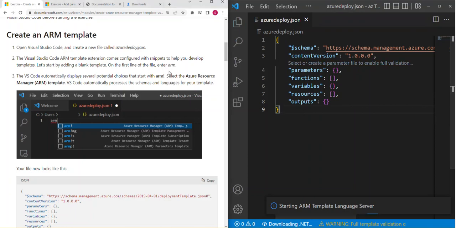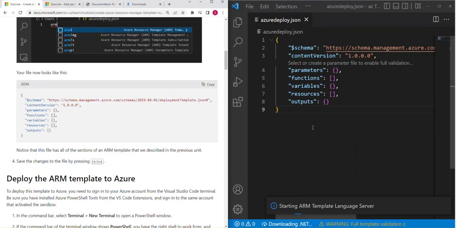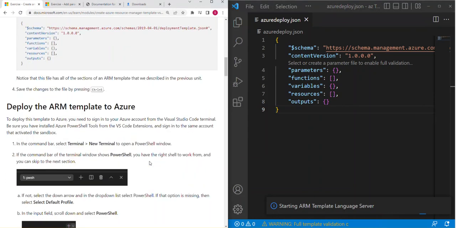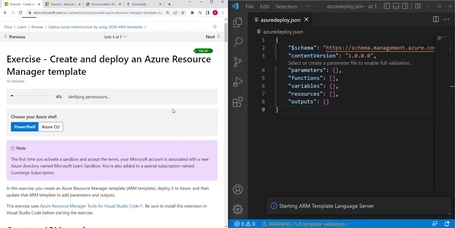These are the minimum required parameters or properties of the templates. Okay, now you can see in the exercise file also we have this similar file created, and now we can save this file using Control S. Okay, the file has been saved, and now we can deploy this template in Azure. Even though this is a blank template, we can still deploy this template in Azure, and now we can click on Activate Sandbox. We will be using PowerShell, so let's click on Activate Sandbox.